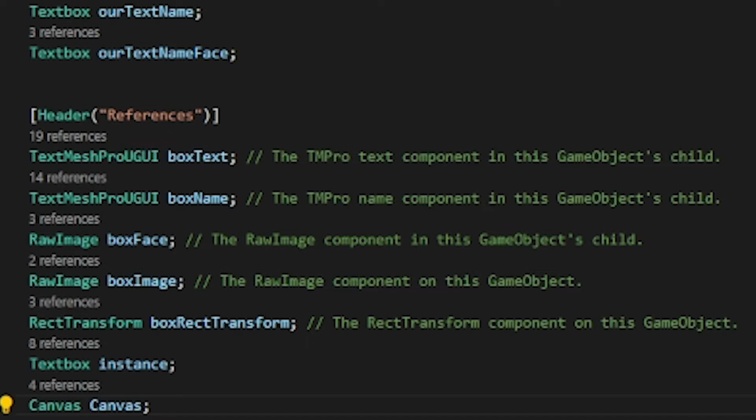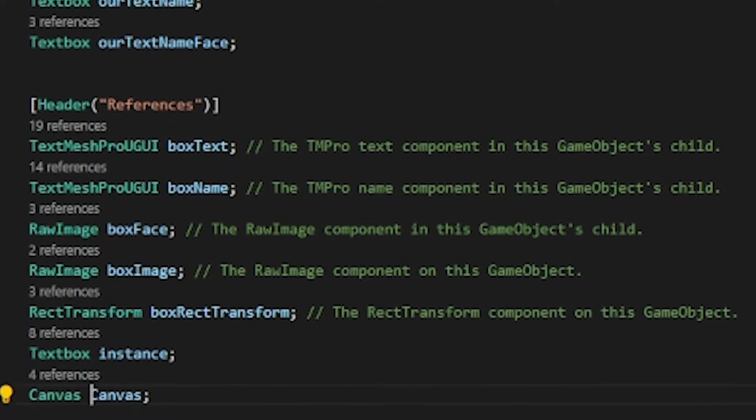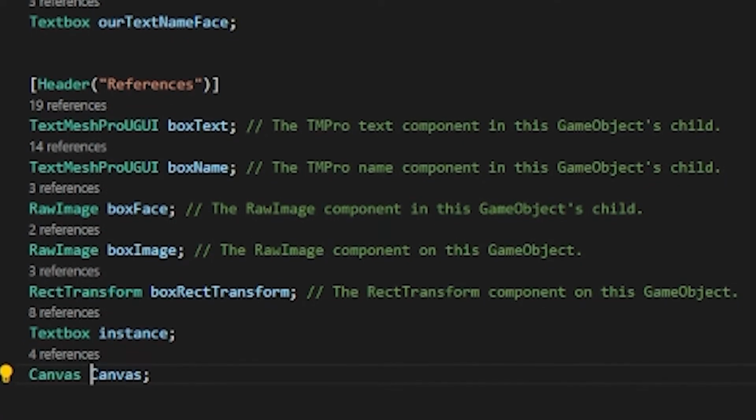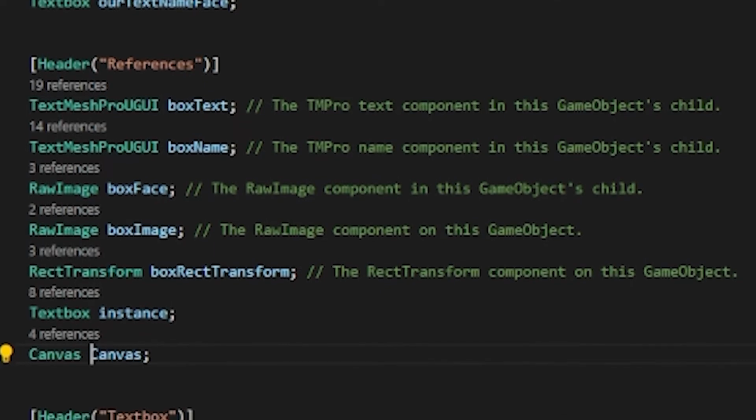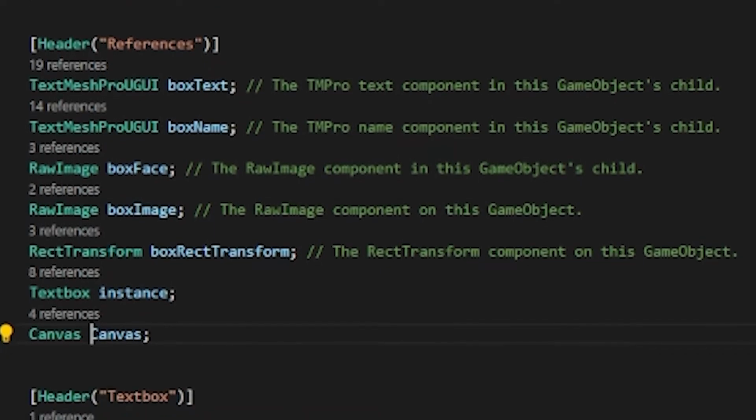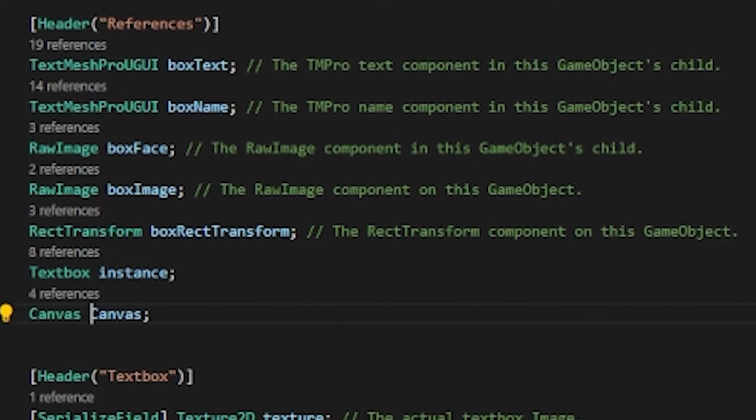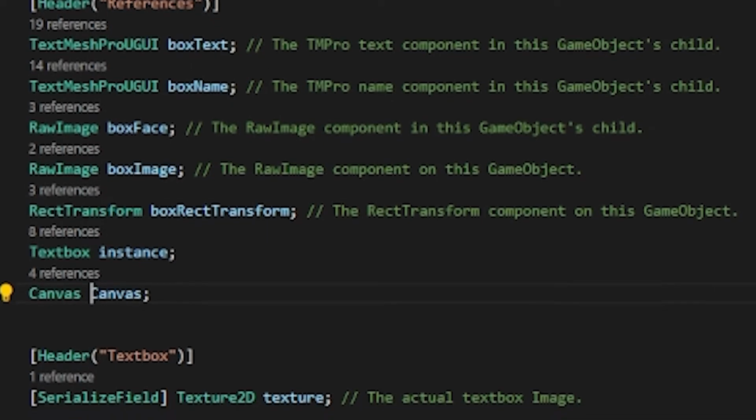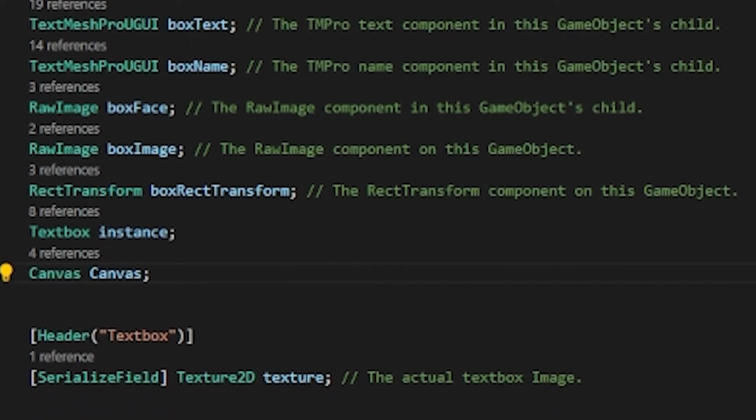The references are pretty self-explanatory. Box text is the text in the box. Box name is the name in the box. Box face is the image in the box. Box image is the image of the box itself. Box rect transform lets us shape the box via script.